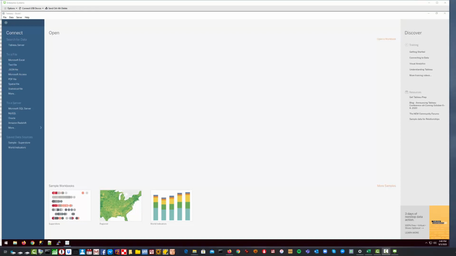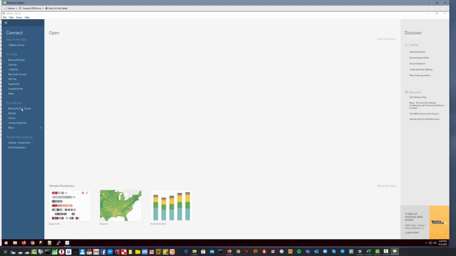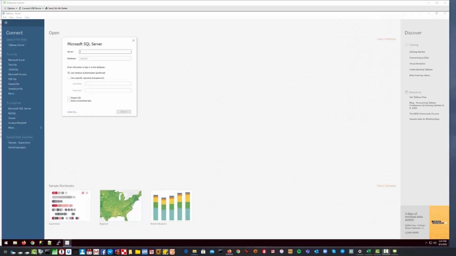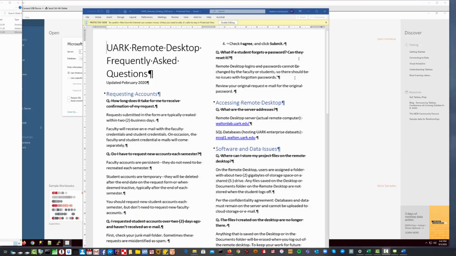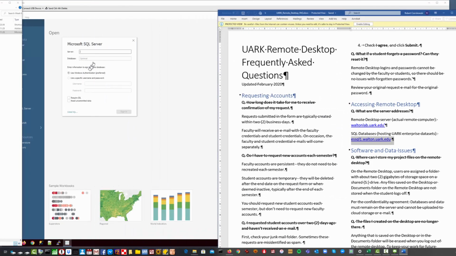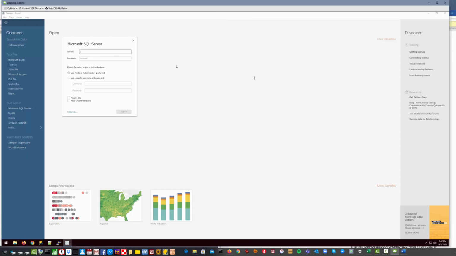So let Tableau start. Now we're going to connect using Microsoft SQL Server. We're going to connect to the Dillard's database. So as we connect, it's going to be server sql1.walton.uark.edu. So the information is here, if you can see. Okay, unfortunately we can't cut and paste, so type that in.